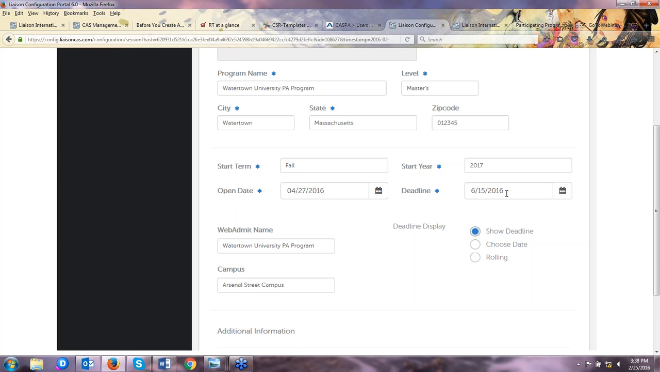If you're not familiar with them, it's June 15th, I believe we have, as well as August 1, September 1, October 1, November 1, December 1, January 15th, and March 1 is our final deadline. And so you want to make sure that you're picking one of our pre-designated deadlines, and all of those do expire at 11:59 p.m. Eastern on the actual deadline date.